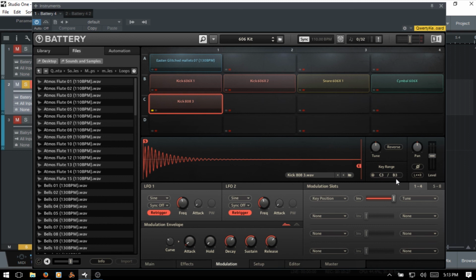Press your second key at the top of your range, and that will fill in the second field. So you can do it that way as well. But just keep in mind, C3 to B3 is our range, so all of the keys or pads that fall within that range will trigger this. And now that we have key position set as our modulation source and we're sending that to the tune, the pitch of our kick is going to adjust.